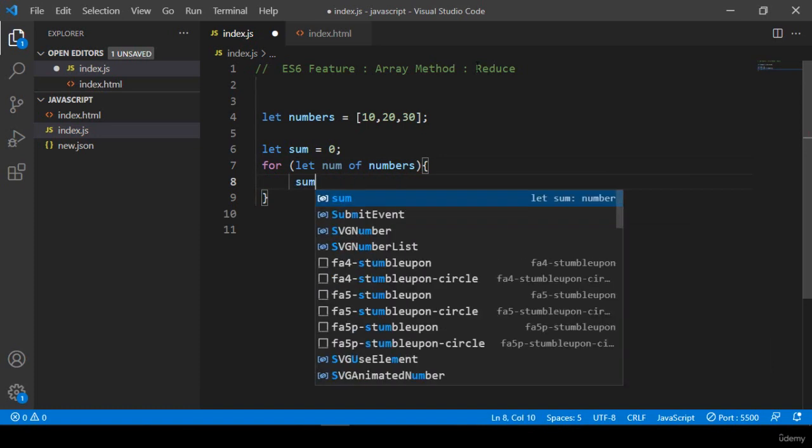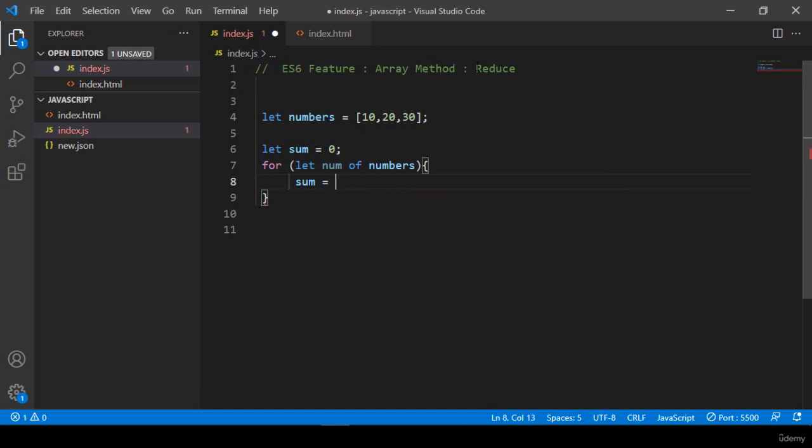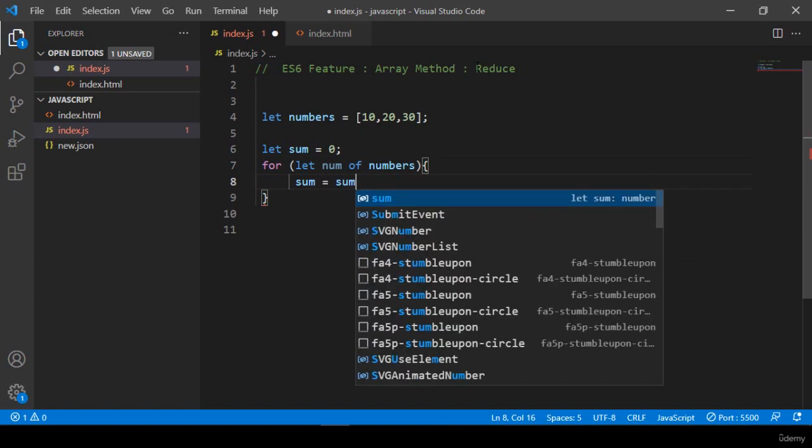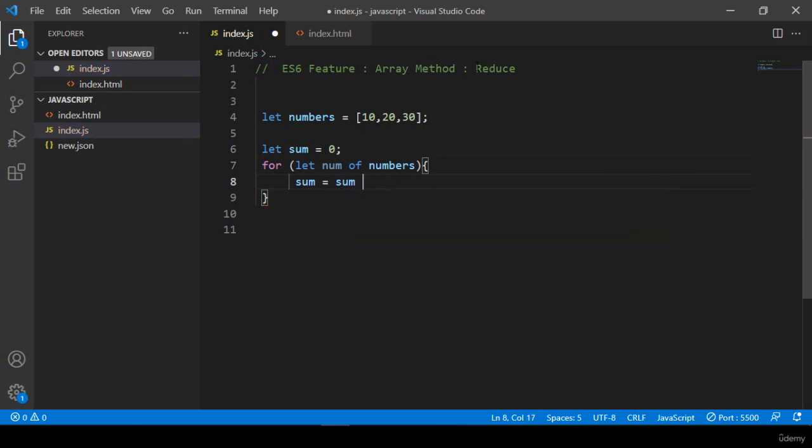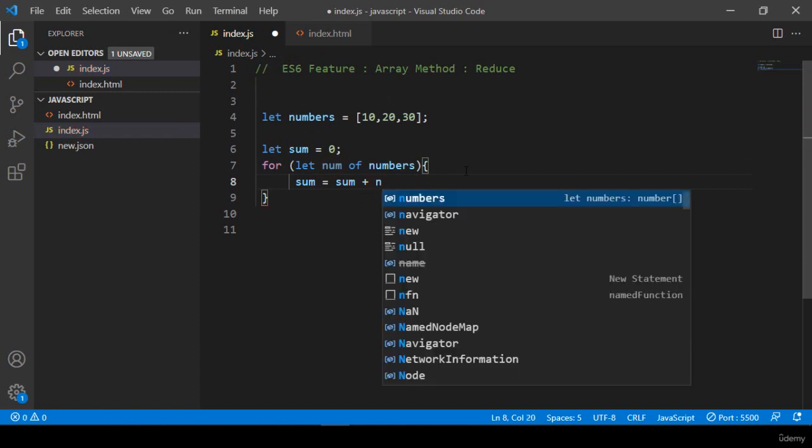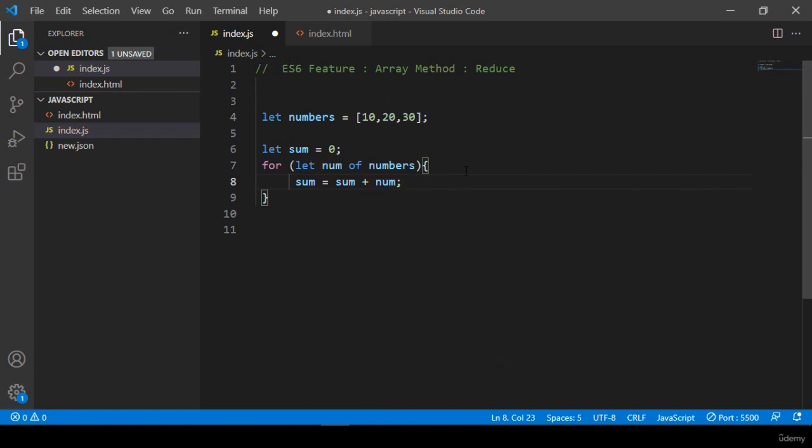After that we have to add the condition. I take sum, and now sum, which starts at 0, has each number from the numbers array added to it. Here I simply add that number, so right now it adds all the numbers.